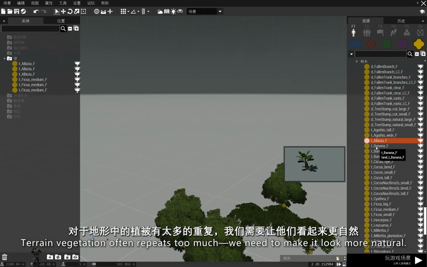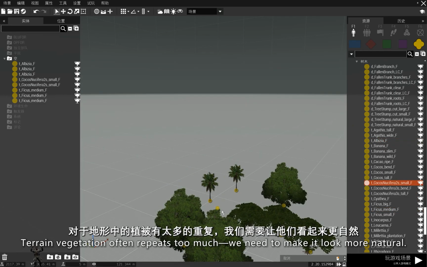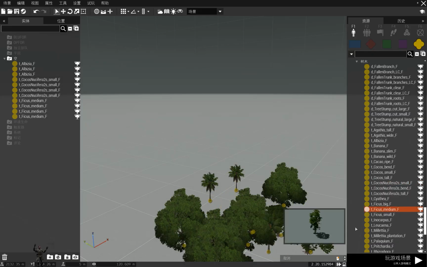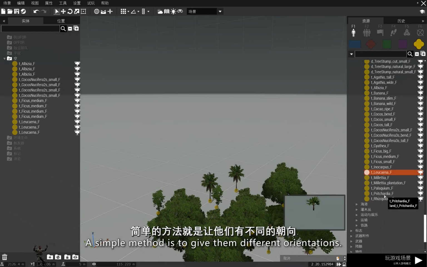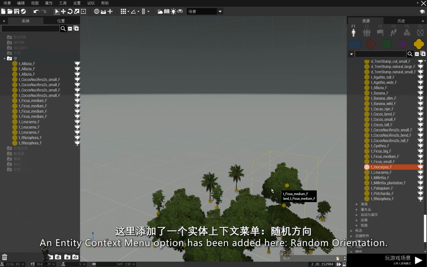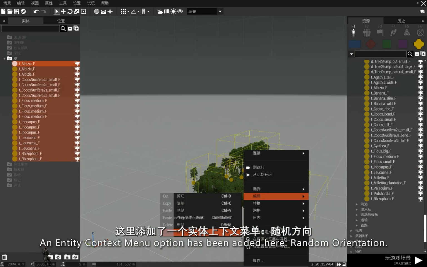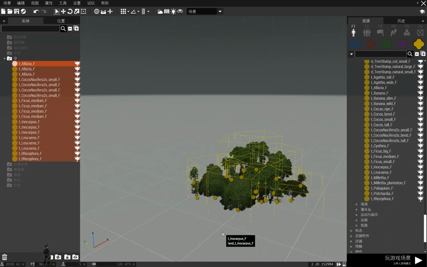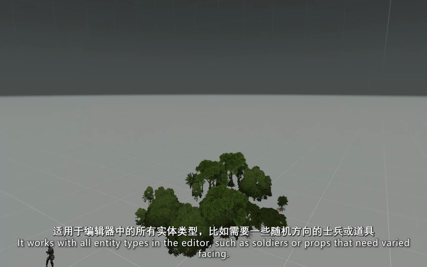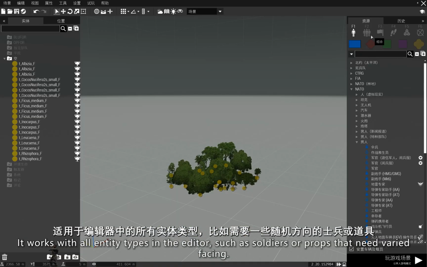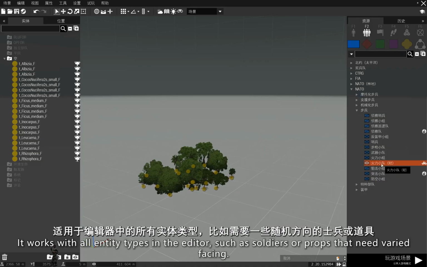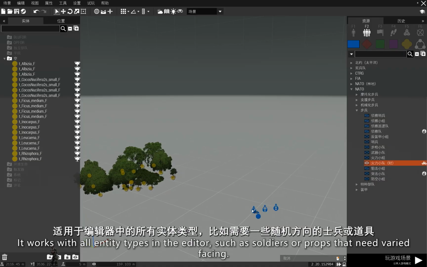Terrain vegetation often repeats too much. We need to make it look more natural. A simple method is to give them different orientations. An entity context menu option has been added here, called random orientation. It works with all entity types in the editor, such as soldiers or props that need varied facing.